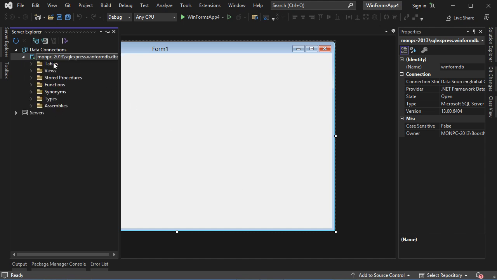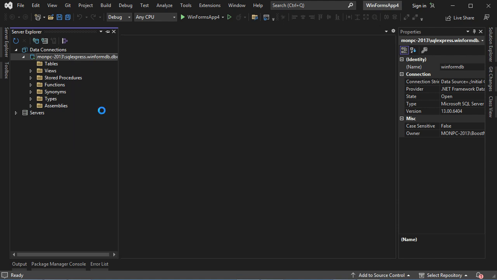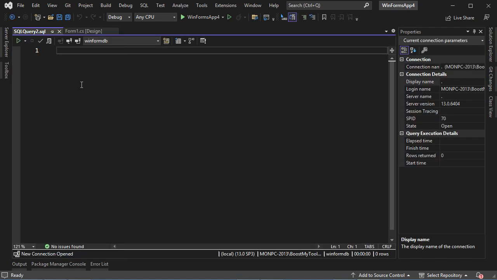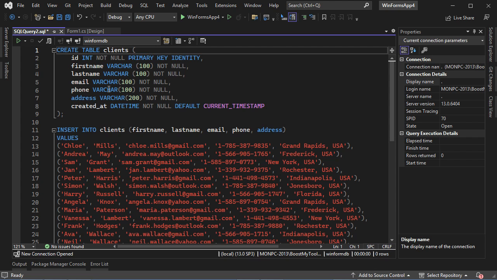Let's expand it and we have the tables folder. So for the moment we don't have any table, and to create a new table we can use an SQL query. So we can make a right click here, then New Query. And here let's write the SQL queries that allow us to create a new table and to fill it with some data. So the first query will create the client's table. So we will create the ID, the first name, last name, the email address, the phone number, the address, and the date. And by default, the date will be the current date.